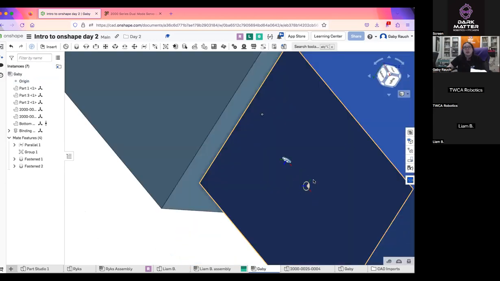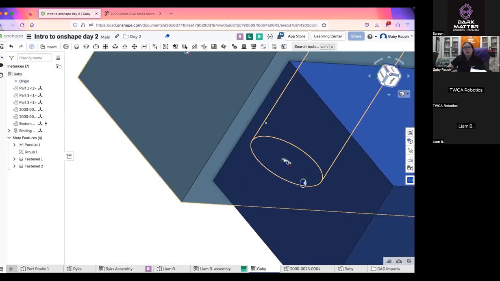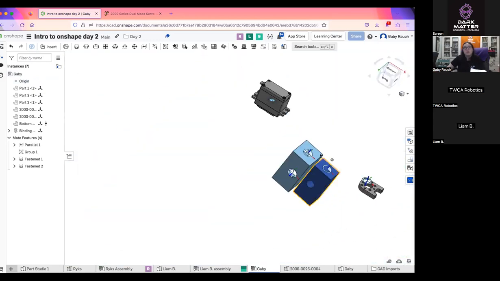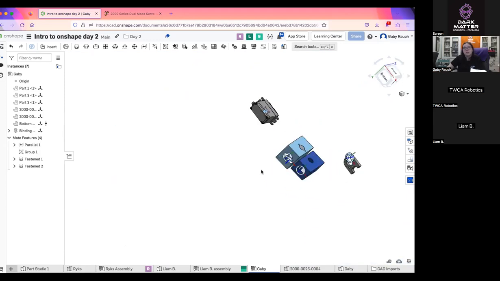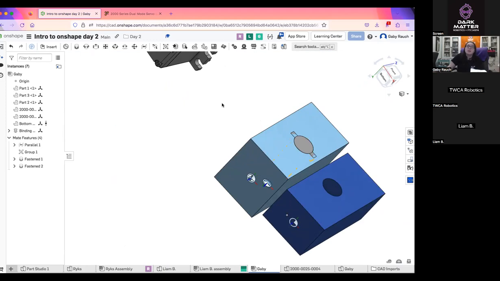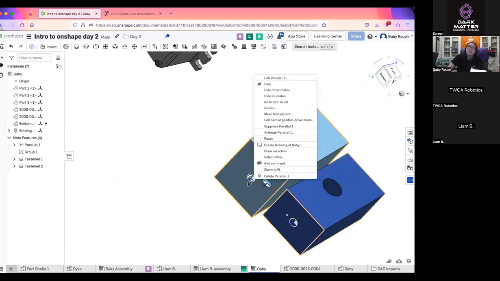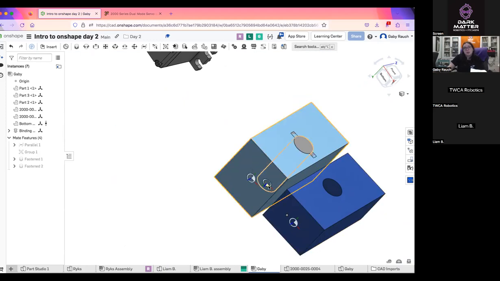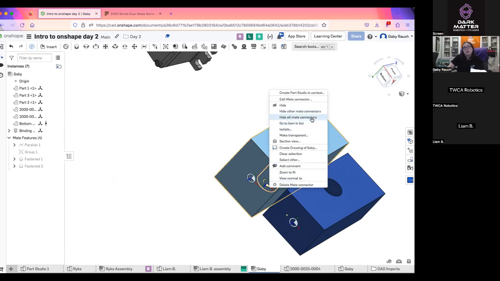So it's going to show the connectors, and then it's also going to show like that is a fastened or a group or whatever it is. And when you have a really big model, like a full robot document, you have a bunch of those, and it will be annoying to get rid of them all. To get rid of those mates, you have to actually right click on the mate, and then you'll be able to hide other mates or hide all mates. Same thing with mate connectors.